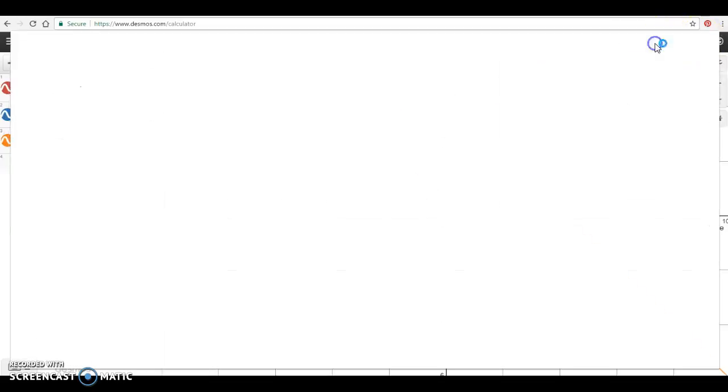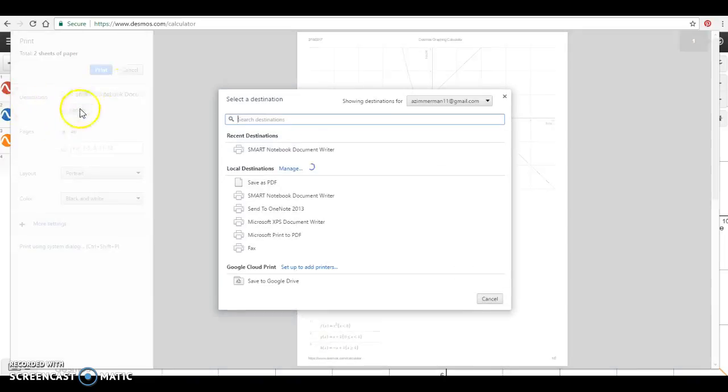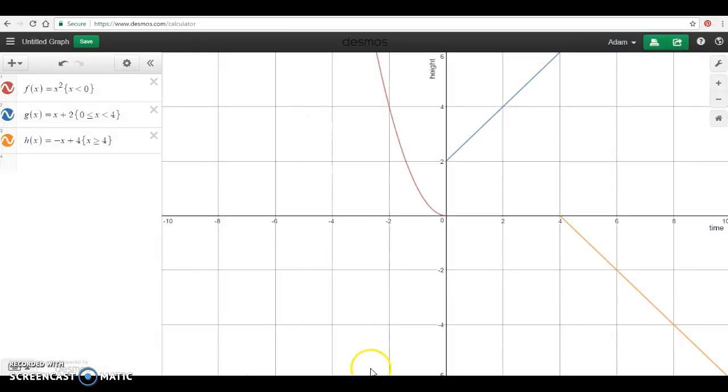I can print, and when I print, you're going to want to change your destination over here. And one thing, I can save to Google Drive. So I can print it, and really that's going to save it to my Google Drive. And I can click Save, and it'll do that for us.